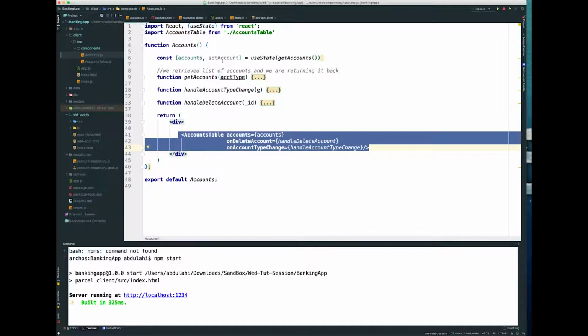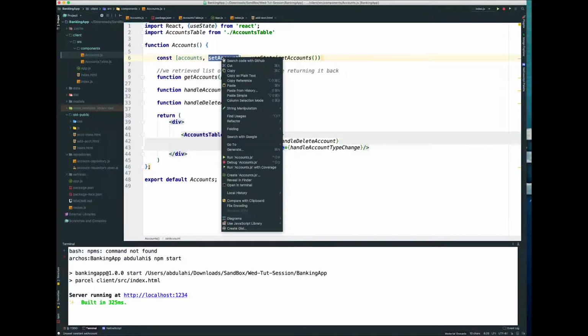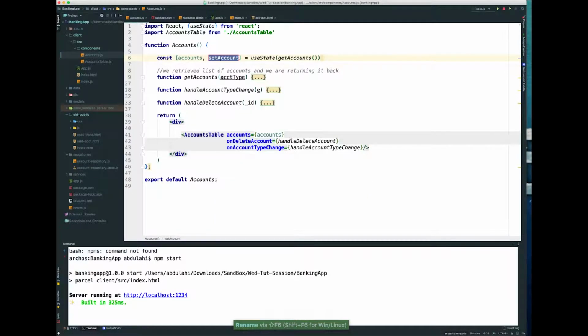First of all, I have been making a mistake here. If this is accounts, this has to be also accounts, set accounts, not account. We have used this function in the handle delete and handle type change. So what I will do is refactor. Right click, please do not just put s here or else all of your functions will crash. Right click, refactor, rename, and just put s on it. So it should become accounts now.